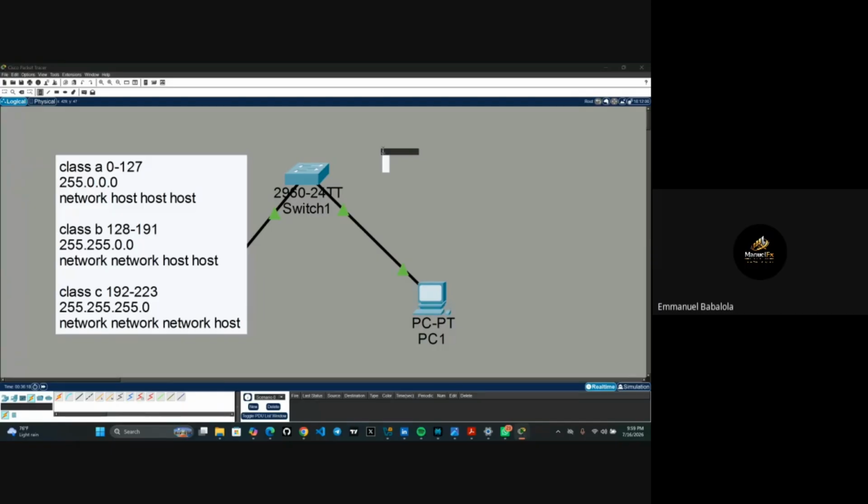Can you see my screen, please? Yes, I can see your screen. So this is what I'm actually trying to explain. So let me bring it to the other side.